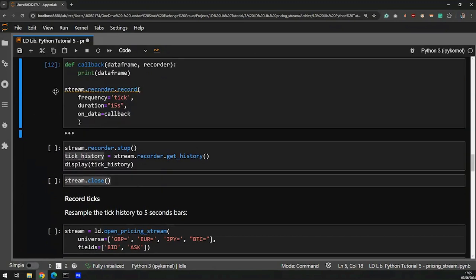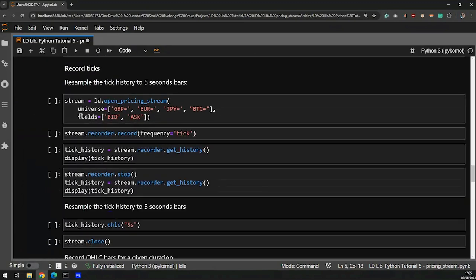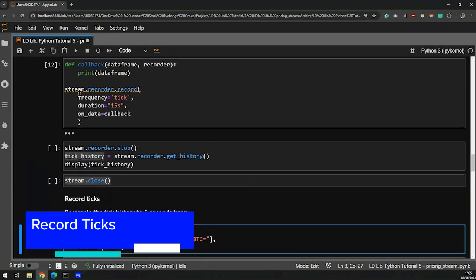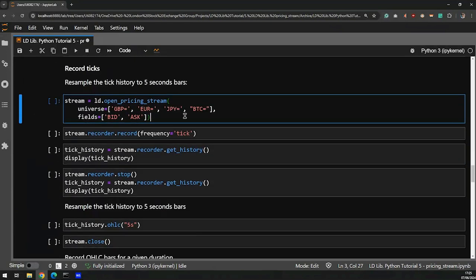And whilst it goes on, I'd like to speak about what we've got here. So what we can do is that we can record ticks straight away. Instead of creating this streamer, we can record it right here. And when I'm doing this, by the way, I'm using a bigger universe. I've spoken about the universe in question before.